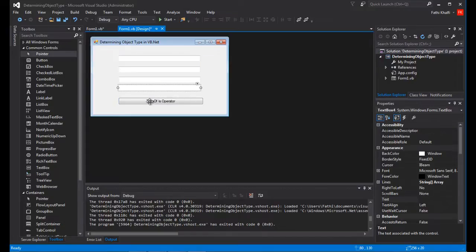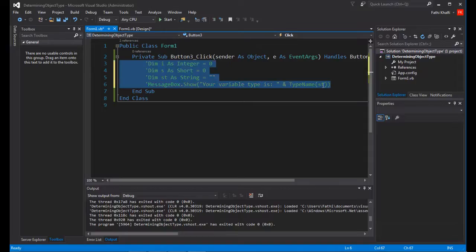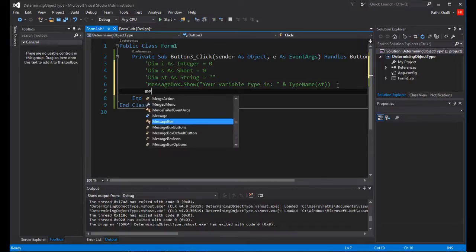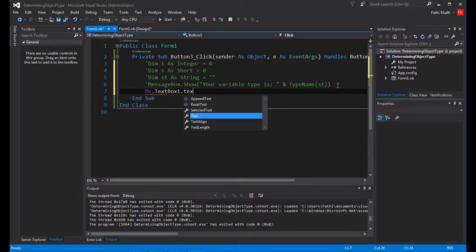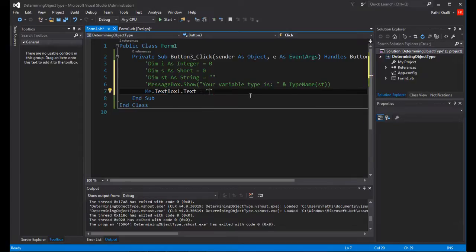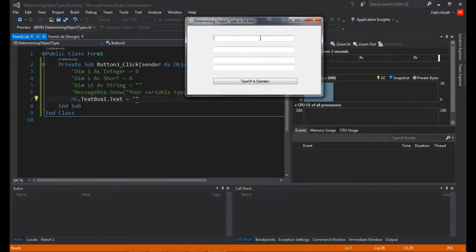Basically, the way we clear controls is by a simple way. I'm gonna comment this out, Control K C to comment everything. So the simple way to clear controls is by doing this: Me.TextBox1.Text = empty string. Alright, and if we run it, we type something here, then we click here and it clears it.